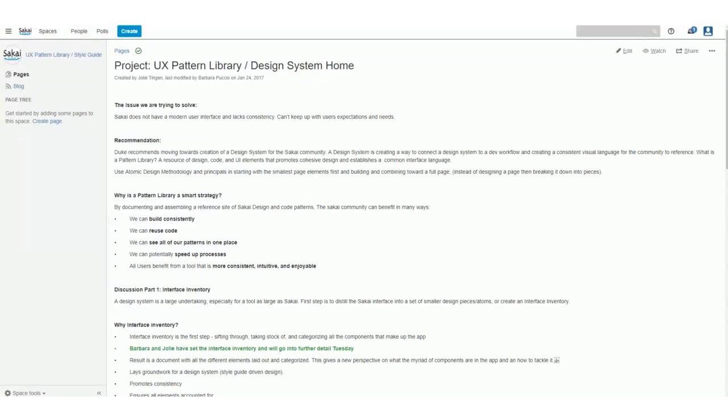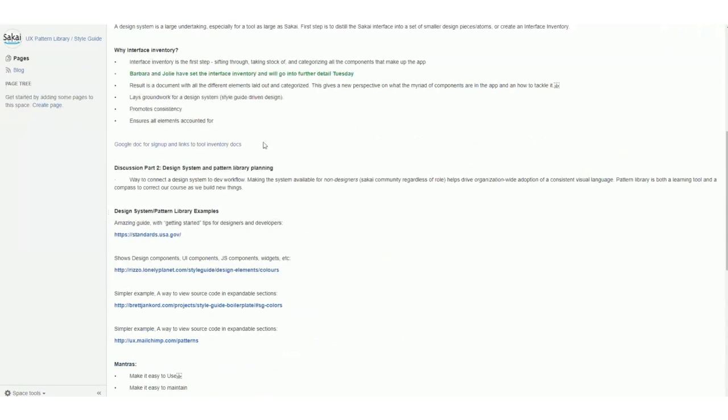Just last week, I met with some folks at Illinois State who were anxious to get started. I talked them through it, and I think they're already getting started on the UI inventory. So there's a link here in the middle of this Confluence page that goes to a Google Doc.